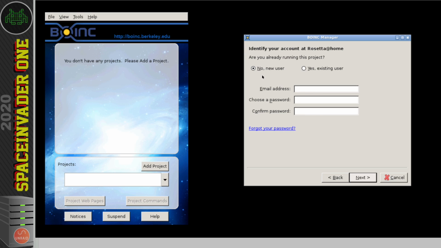Okay, so here we have the option to create a new user. We don't want to do that. We want to use the existing user we just created, that's a member of the unRAID group. So we need to put in our email address here and our password and then click onto Next.